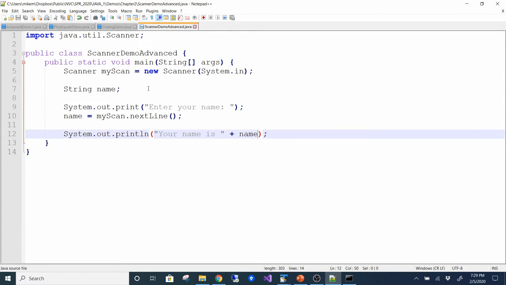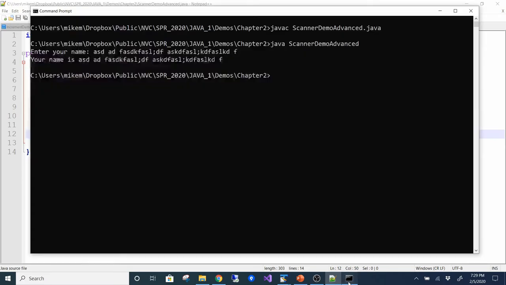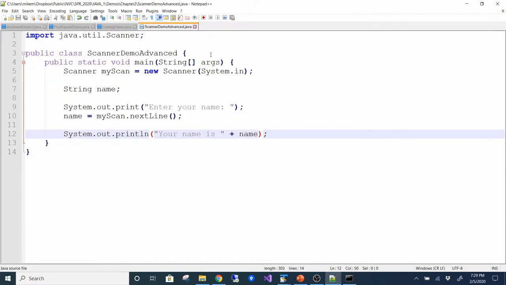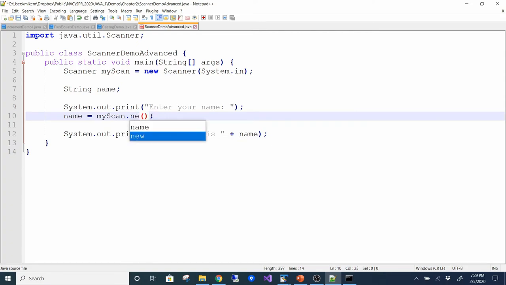All right, so the next line, as the lecture slide said, is going to read up to the end of line character. Now the scanner actually uses what it calls tokens, meaning it can parse out wherever you have a space, right? And the way you get a token is by using a token scan, right? So nextLine is going to read up to the end of line, but if I just wanted to grab the very first string separated by space, I can use next instead of nextLine.